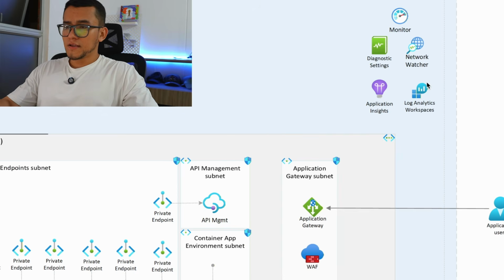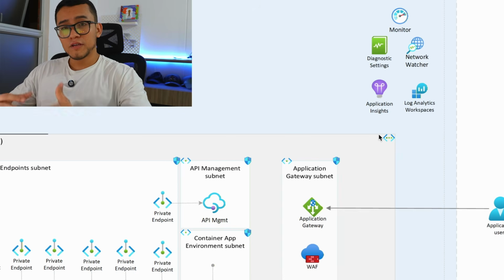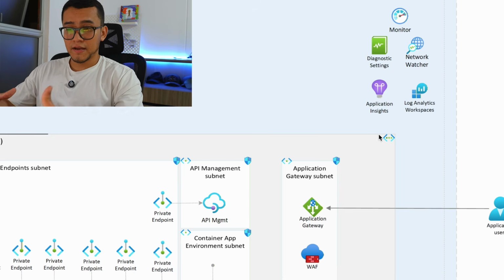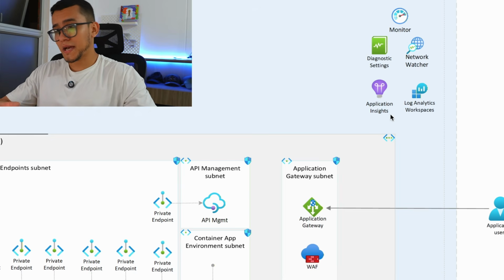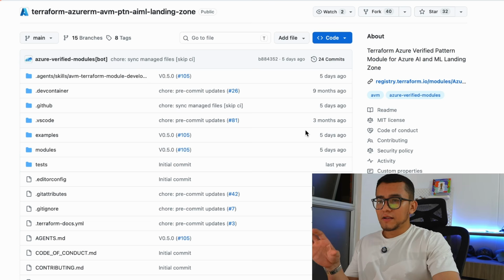For observability, there is Log Analytics and Application Insights deployed, and every resource that supports diagnostic settings has it enabled by default and pointed at the workspace that we defined. Now let's take a look at how this is actually built in Terraform.